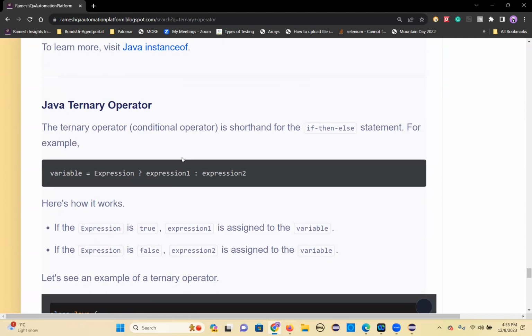So the ternary operator is a shorthand for the if else. This is how we write it in a single line: variable equal to expression question mark expression 1 colon expression 2. If the expression is true, then expression 1 will execute and this output will be stored in the variable. If the expression is false, whatever is after the colon, that part will execute, that means expression 2, and that value will be assigned to the variable. So basically it returns a value, either for true or false, you will get some value.